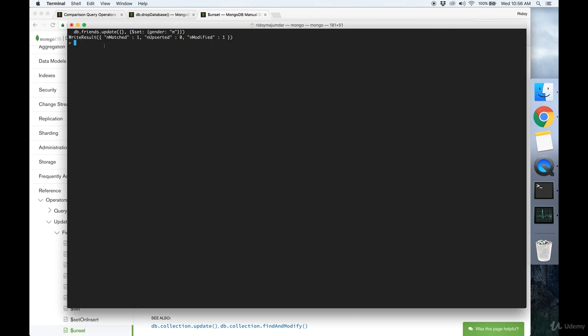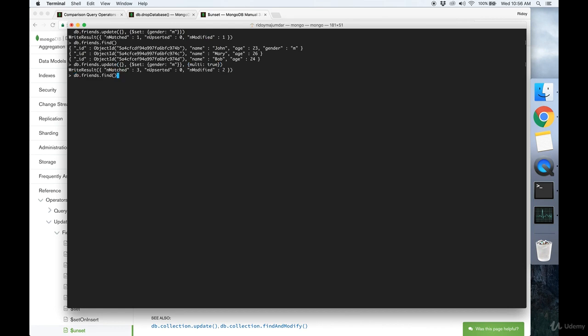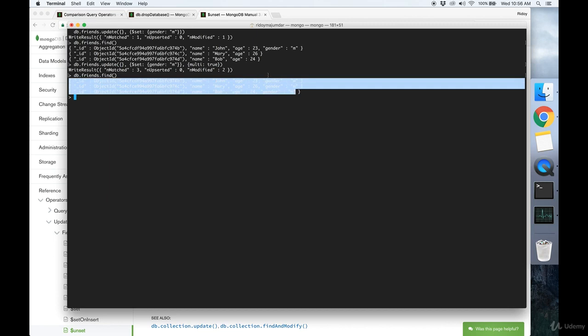Now you can see that it only modified one of our documents, and that's because by default, update only updates one document at a time. So to ask it to update more documents, you have to set the multi option to true by passing in this third argument. And now it did apply the changes to all the documents.